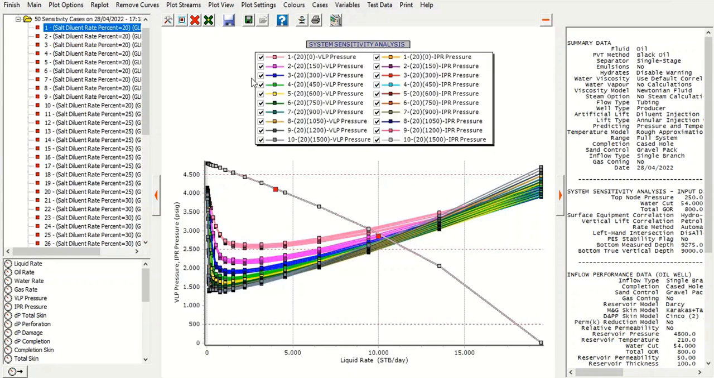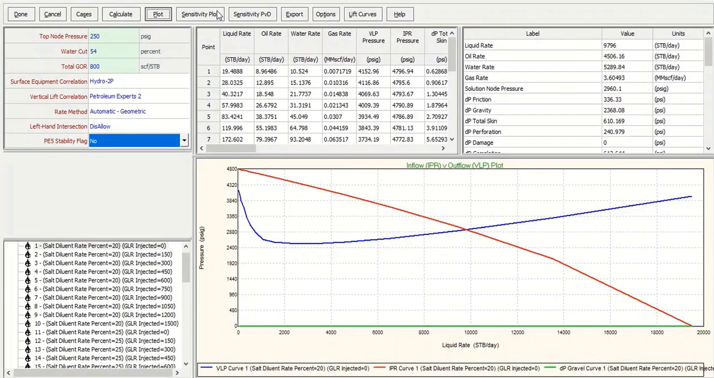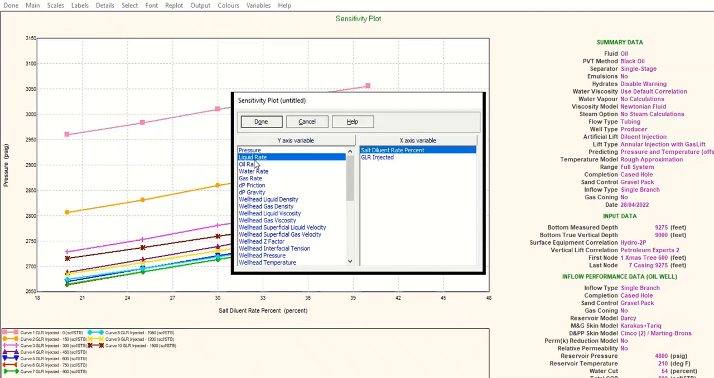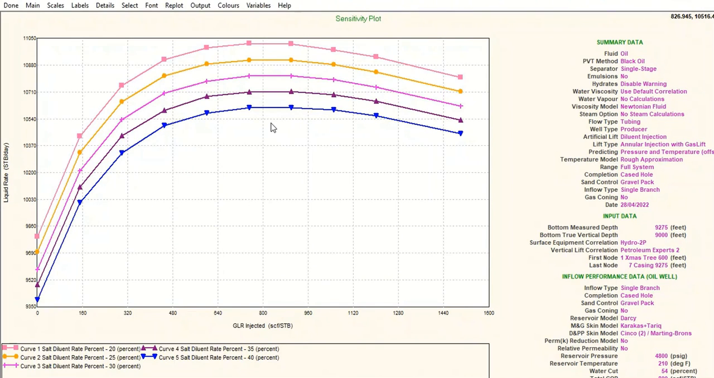Done. Okay, so now we include all the 50 cases, sensitivity of gas liquid ratio and the diluent rate percent. It's like this, but the most useful plot is the sensitivity plot. So click this one. So it's pressure, salt diluent rate, change the variables to liquid rate. Okay, and x-axis variable GLR, gas liquid ratio injected. Click done.